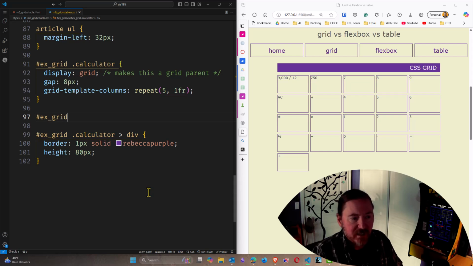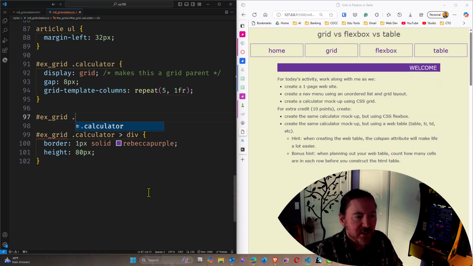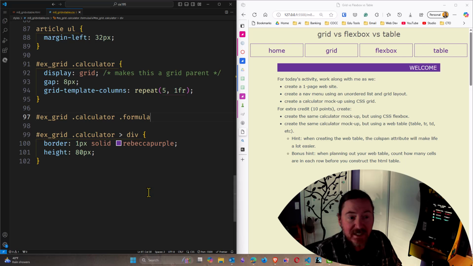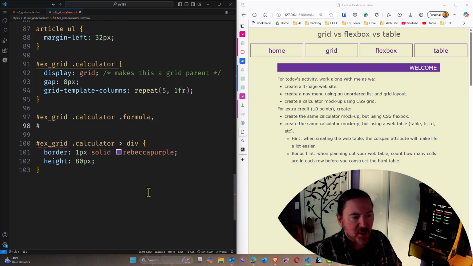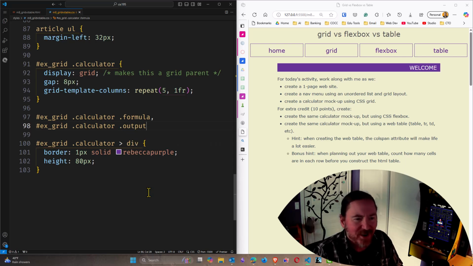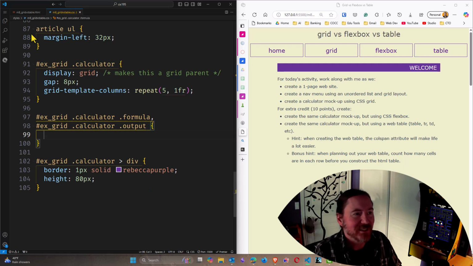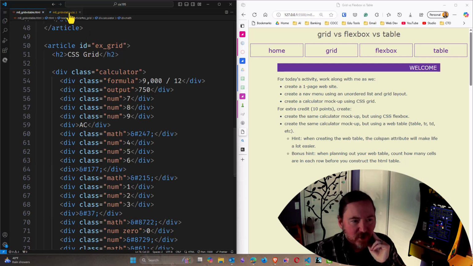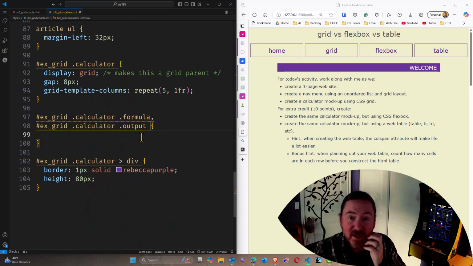Example grid ID hashtag example grid dot calculator space, and I think it's dot, I can't remember, it's formula output, it doesn't really matter, we're doing them both, formula, comma, hashtag x grid dot calculator, gosh, how can I spell this, dot output. I can't remember what I wrote, so let me jump back over to the HTML real quick. And I'm looking at these first two. Yeah, formula and output. There we go. Got them. Perfect. And I want these to be styled the same way.